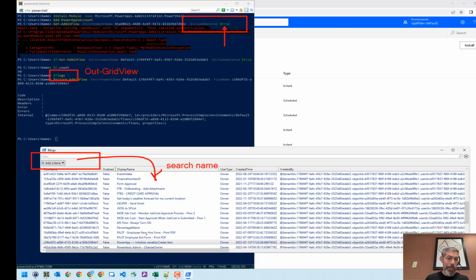At this point, you can at least see the deleted flows, and maybe it's hanging out there and you can do the restore. That's it.